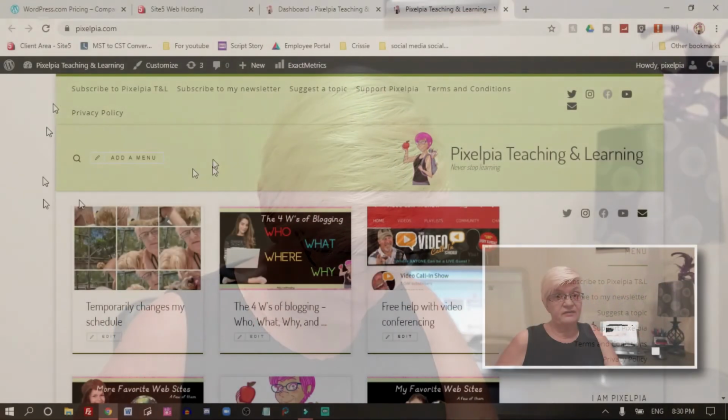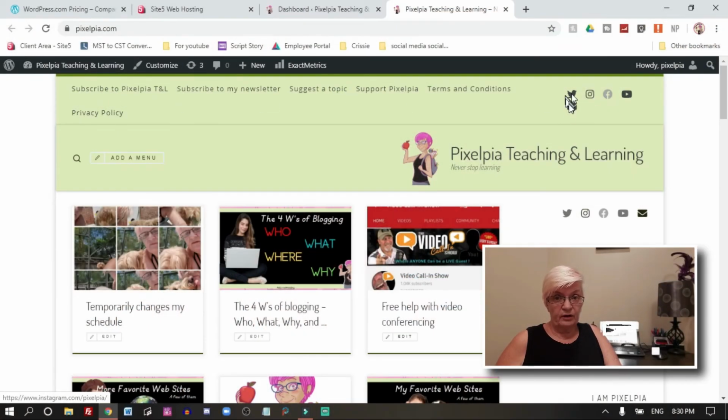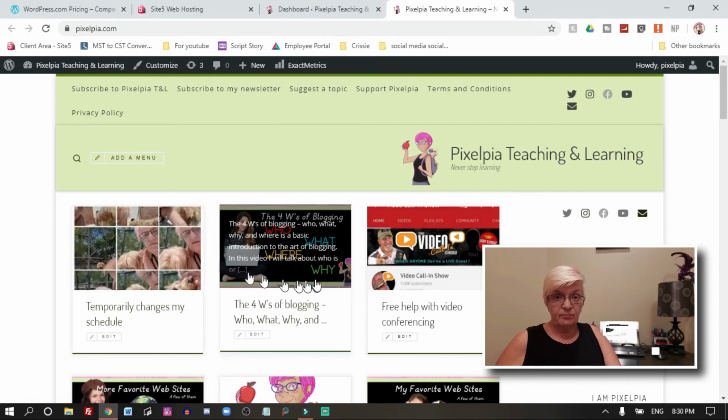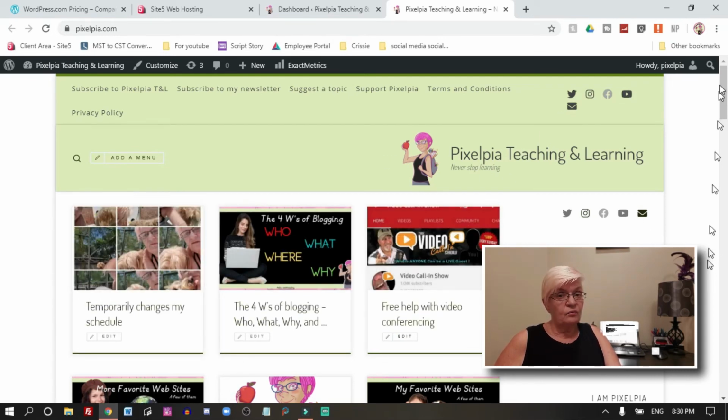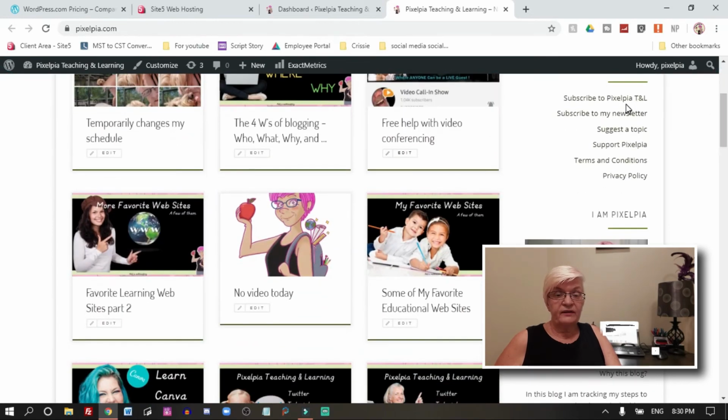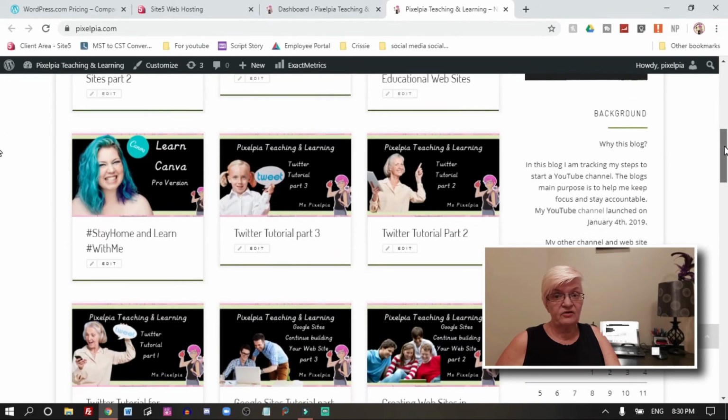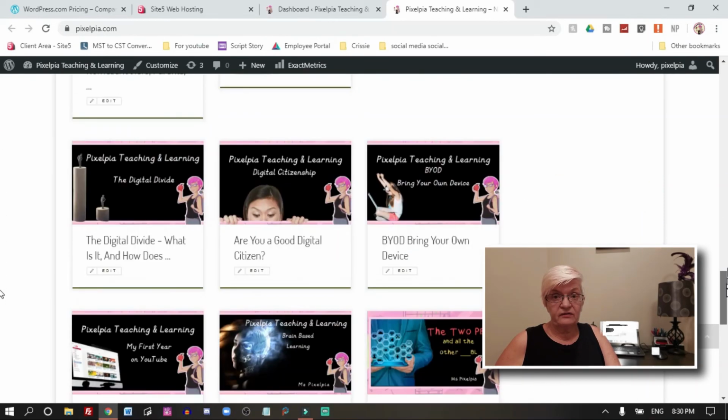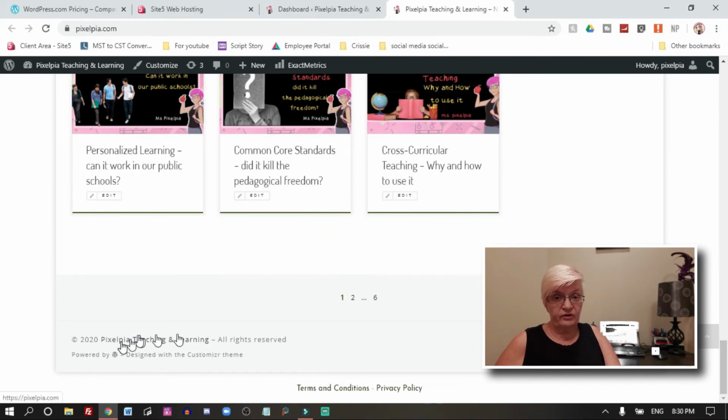So why don't we take a look at Pixelpia Teaching and Learning? And the actual web address to this is pixelpia.com. First, you see that it is very traditionally set up for a blog, with a header with a navigation bar at the top, the main area with all my latest blogs, with the sidebar with all essential information, links to other pages. I have a calendar and so forth, and with a footer with all the important contact information. I also have my socials up in the header.